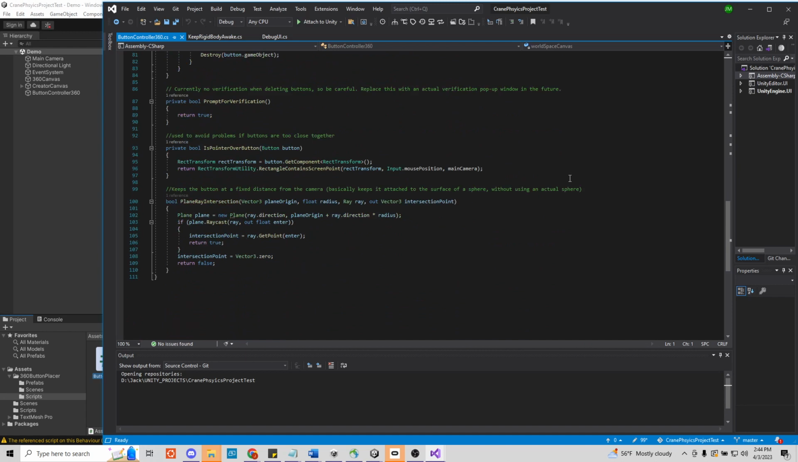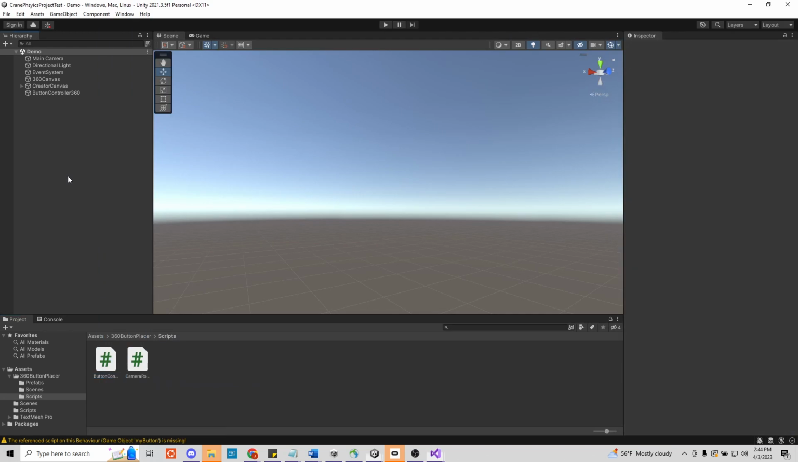The only thing that I'm really going to comment extra on is this bottom function. This is essentially what's keeping the buttons anchored to the sphere without using an actual sphere. But this is basically keeping the buttons a fixed radius away from the camera.